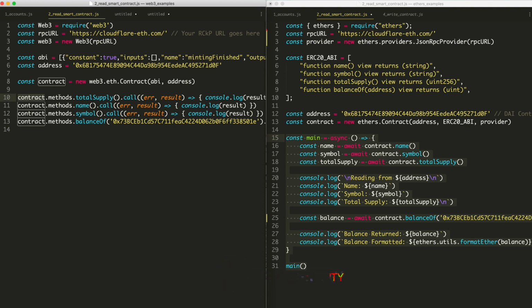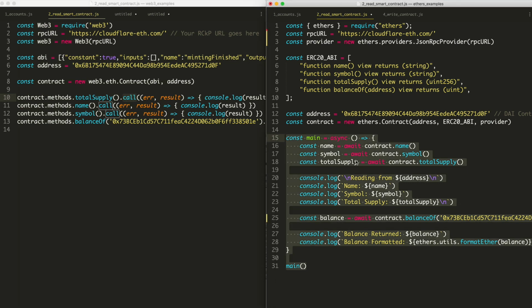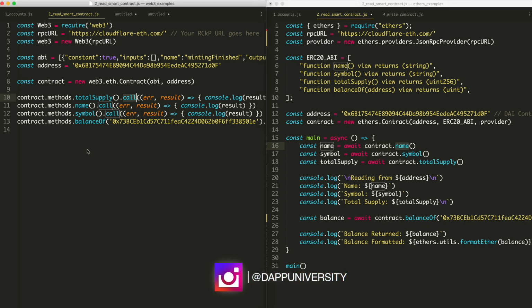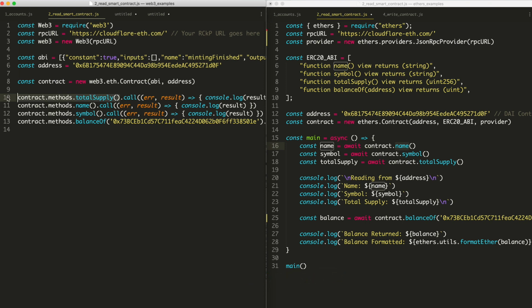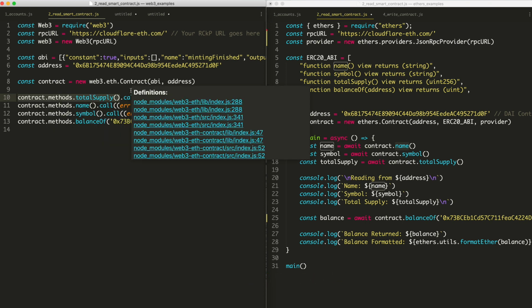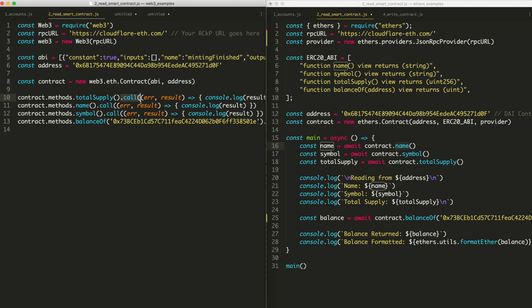So you can see contract methods, total supply, call, all right? And this is one reason that people like Ethers over Web3: look how simple this is. So this is just name, await, contract name. A lot of developers get confused because they do contract methods total supply. I see this all the time. And then it just returns not what they expect. That's because anytime you're reading information from the smart contract, you have to add this call function to it, because this is just going to return the function. It's not going to actually call it. So that's an extra step that kind of annoys people. And that's a big difference between Ethers and Web3, okay?